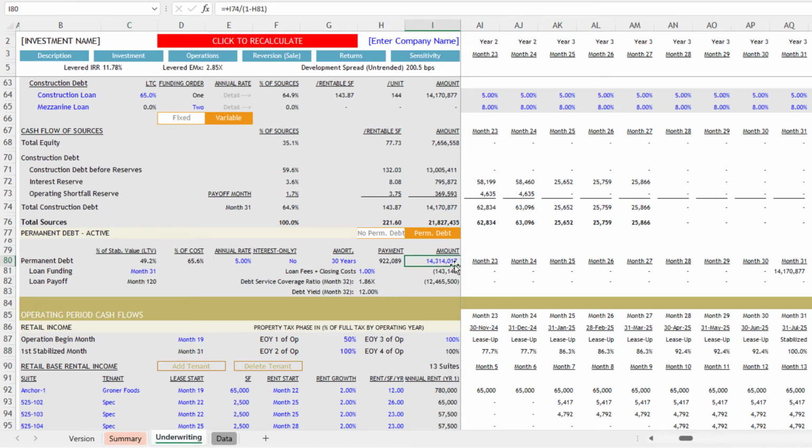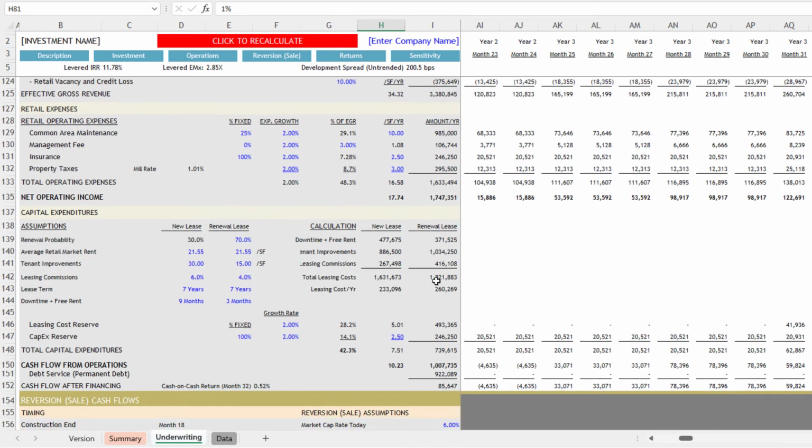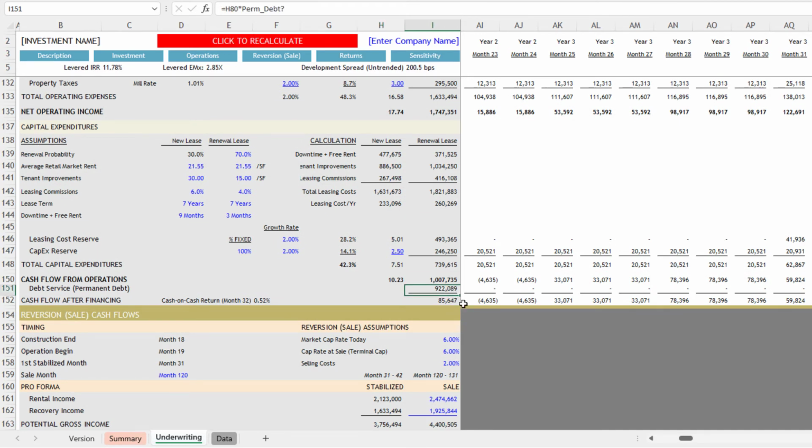And let's assume a loan amount that just pays off the construction debt. There's no cash out in our refinance. And we'll amortize this over 30 years with a 1% rate. What you get is now a debt service payment of $922.